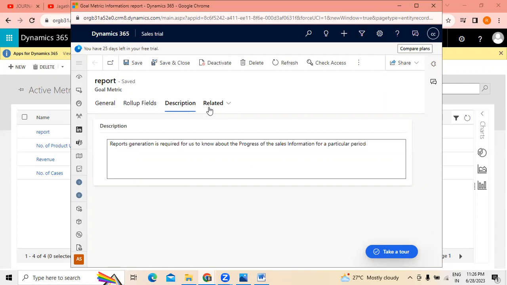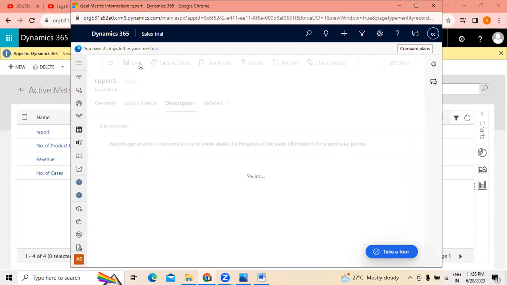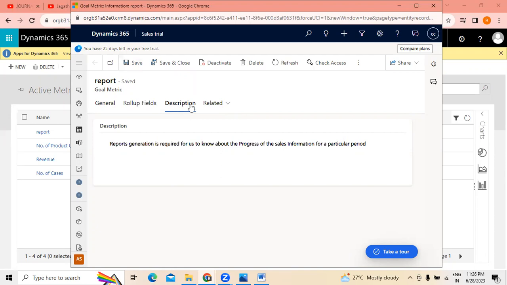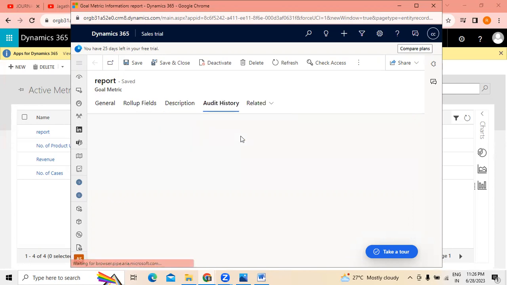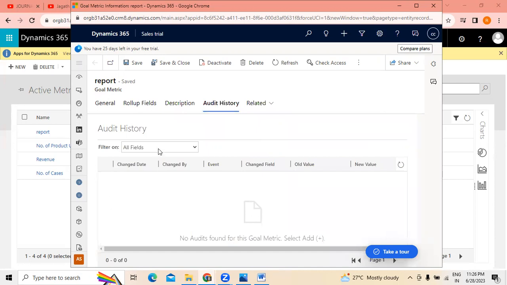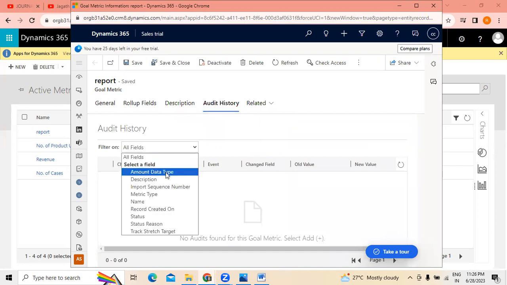For example, for a particular period, right? So this is what it is. For a particular period, report generation is what we have to know. Generally, the description in reference to the reports is what we have to write. If there is any kind of audit history, for the particular activity, whatever we are maintaining, everything.